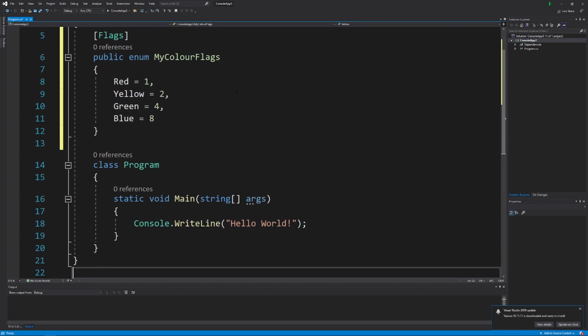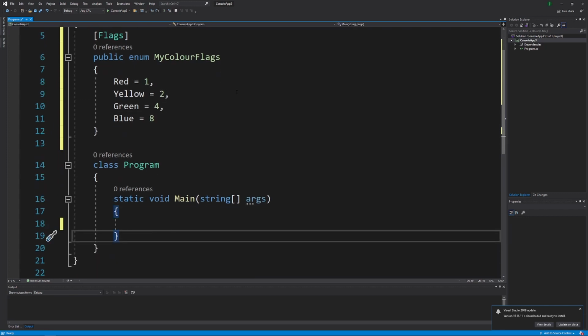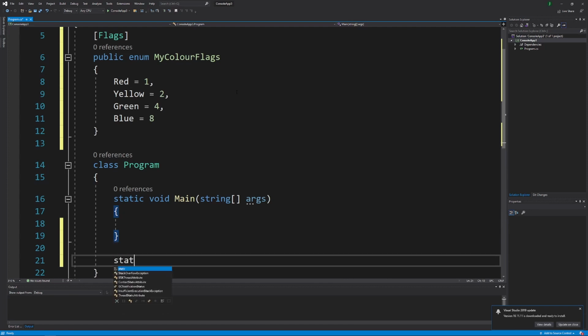Now I'm going to remove the hello world here, since we don't really need it. And I'm going to create another static function because I want to stay inside my class program and keep it simple. Let's call it my color func.